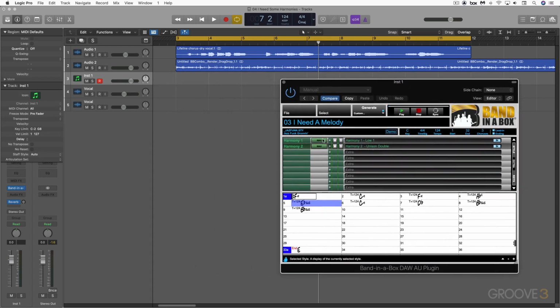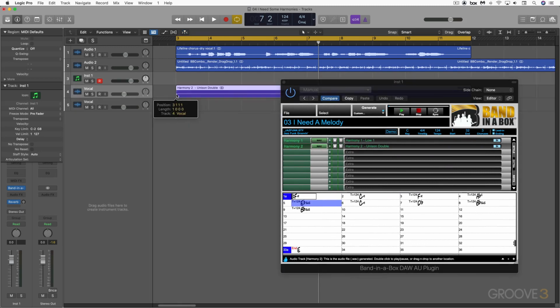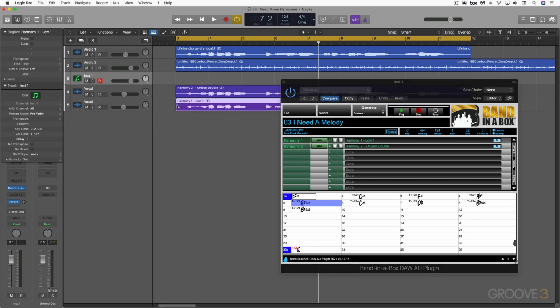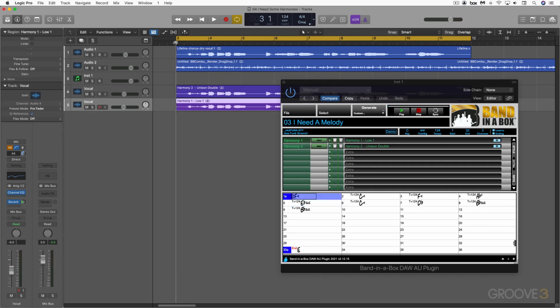So all I need to do now is drag them into my DAW. So here's one of them. There's the unison double. And here's the lower harmony. And I've got these set up with some reverb send and some levels just so they'll blend in okay. So let's listen to that now.